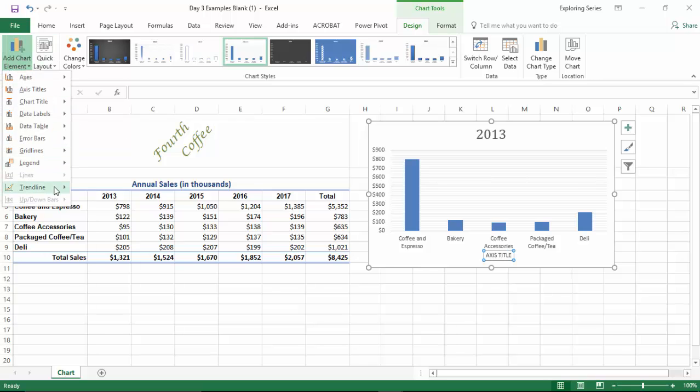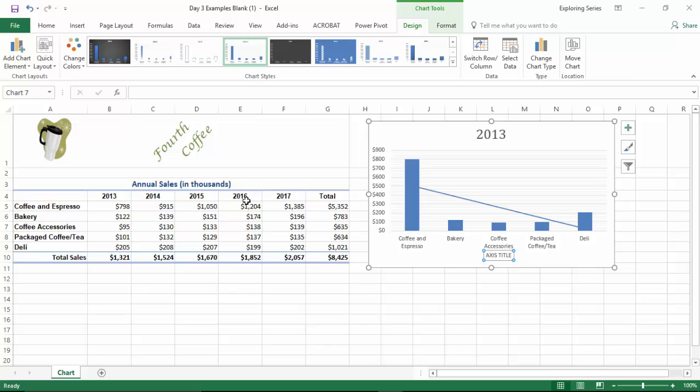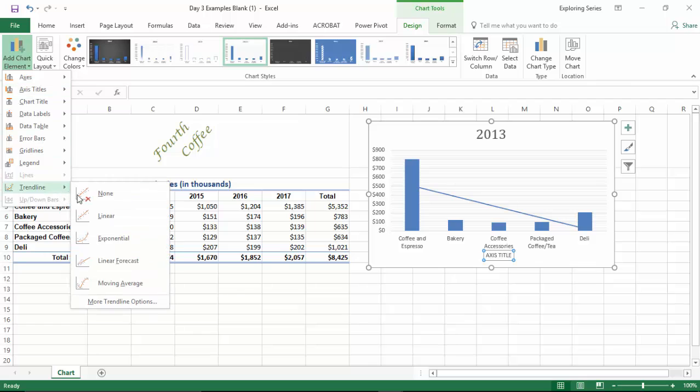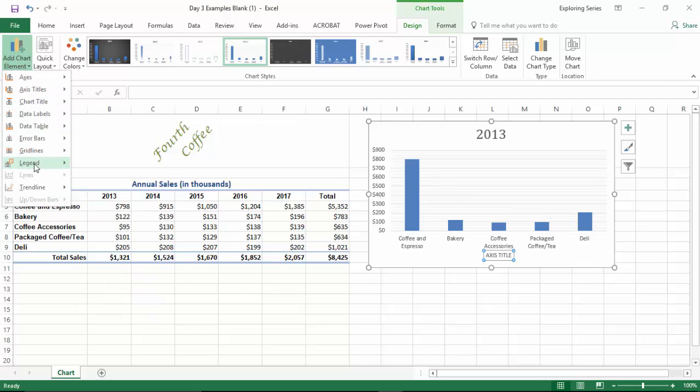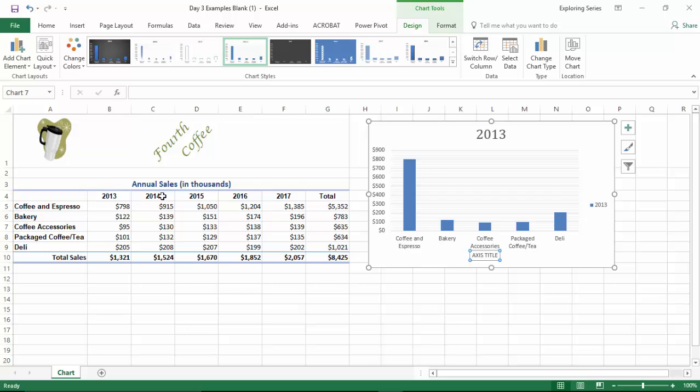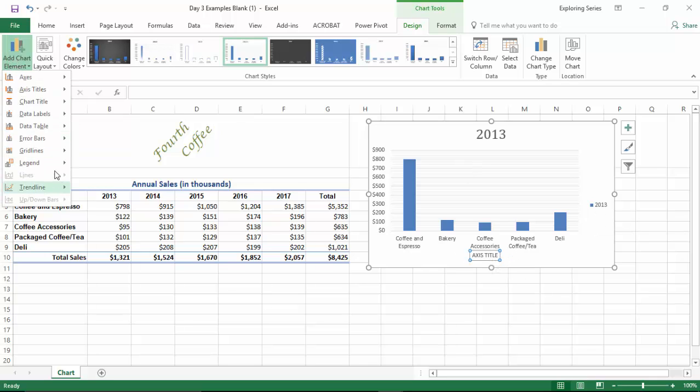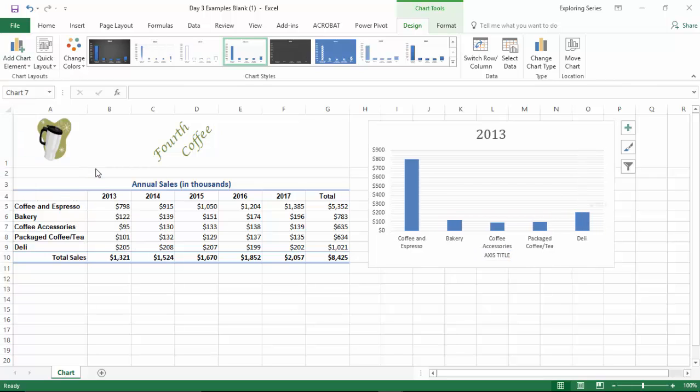I can go in and add trend lines. Now in MS100, you really don't want to mess around a lot with linear trending, but I will tell you that moving forward, we will work a lot with trend analysis. So you have the ability to add trend lines. You have the ability to add a legend. I can put a legend in, and I added that to the right for 2013. You name it, you can pretty much do it.